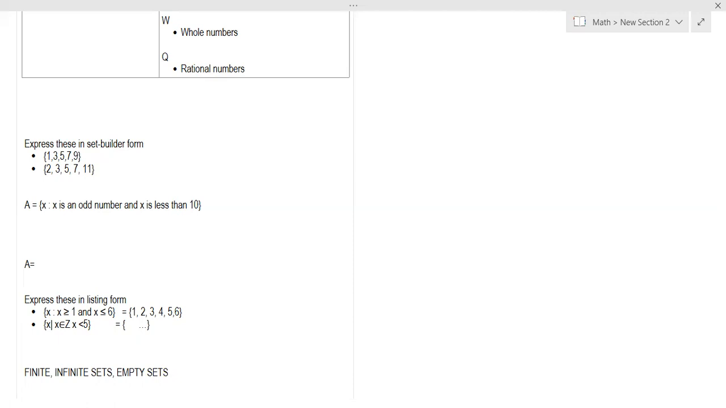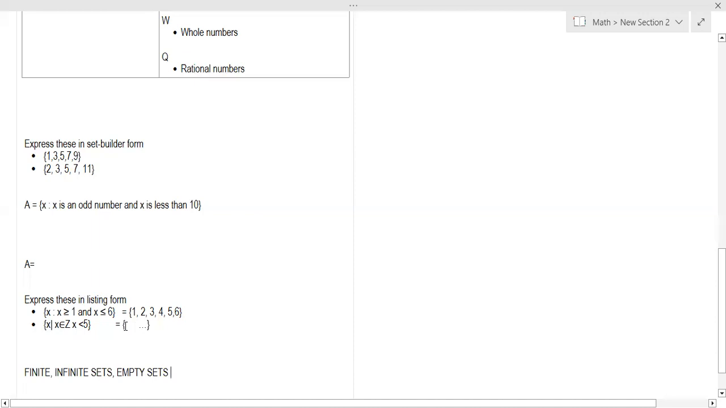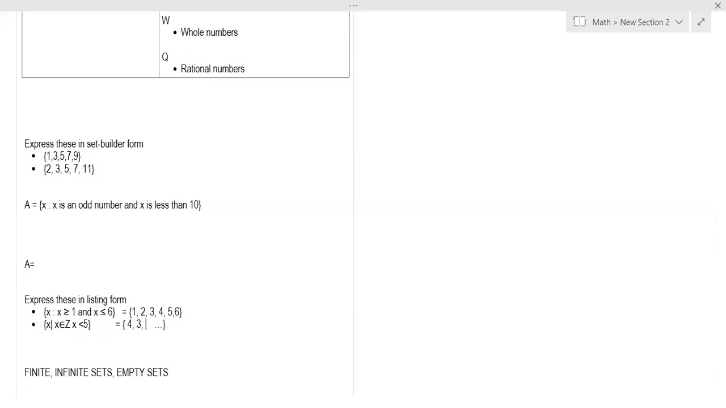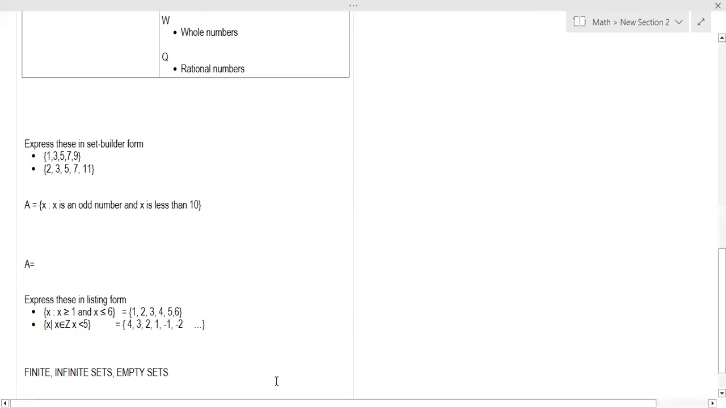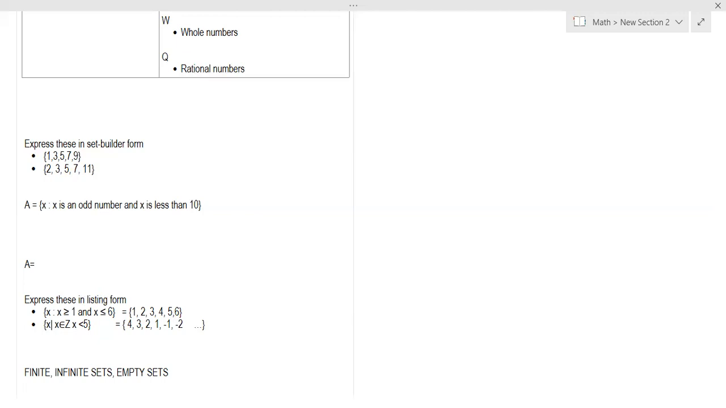We have a set of all x such that x is an integer, or belongs to the group of integers, and x is less than 5. We can do it in descending order. So we can have 4, 3, 2, 1, -1, -2, and on and on and on. You just keep going, because we're talking about integers here. Integers can be positive or negative.